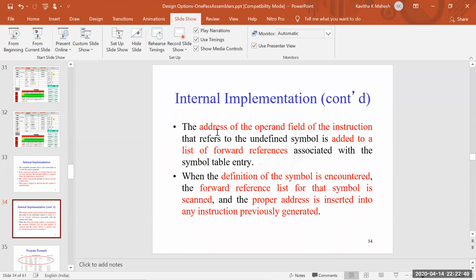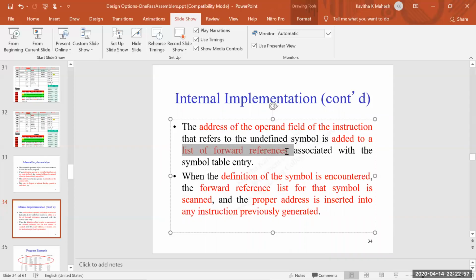At a later point, a list of forward references is also maintained, associated with the symbol whose value is undefined. And this forward reference list contains the address of the operand field for the instruction that references the undefined symbol. When the definition for the symbol is encountered, the list of forward references for that symbol is scanned and the value of the symbol, or the address that is associated with the symbol, will be inserted at the address that is indicated in the forward reference list.